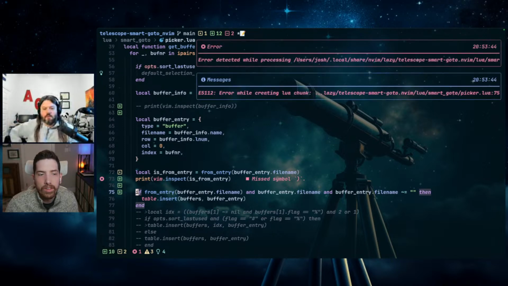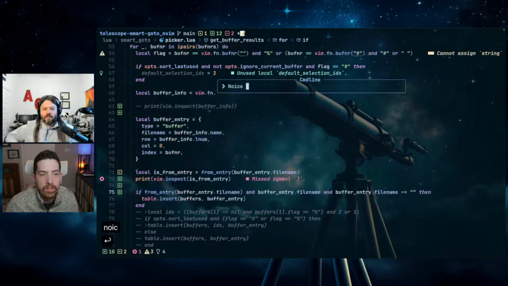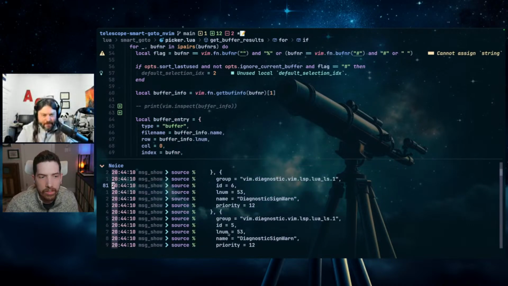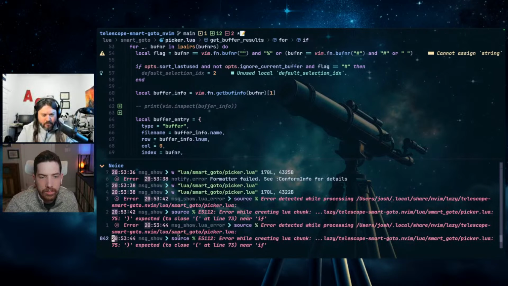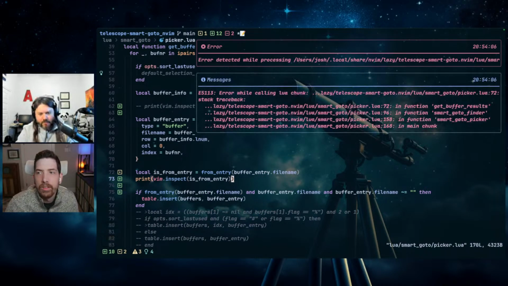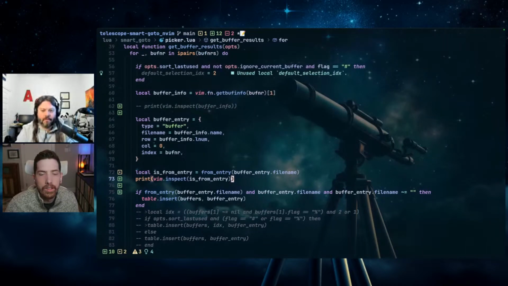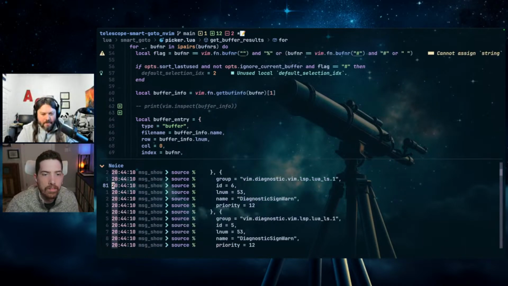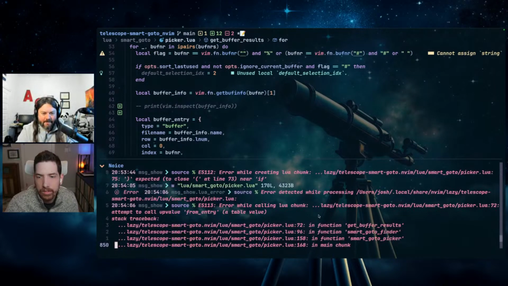Yeah, but I still technically have to get some sort of error. The picker, while creating the chunk, expected a closing on 73. Oh. Did I? Oh, yep. There it is. Oh. Yeah. From entry.